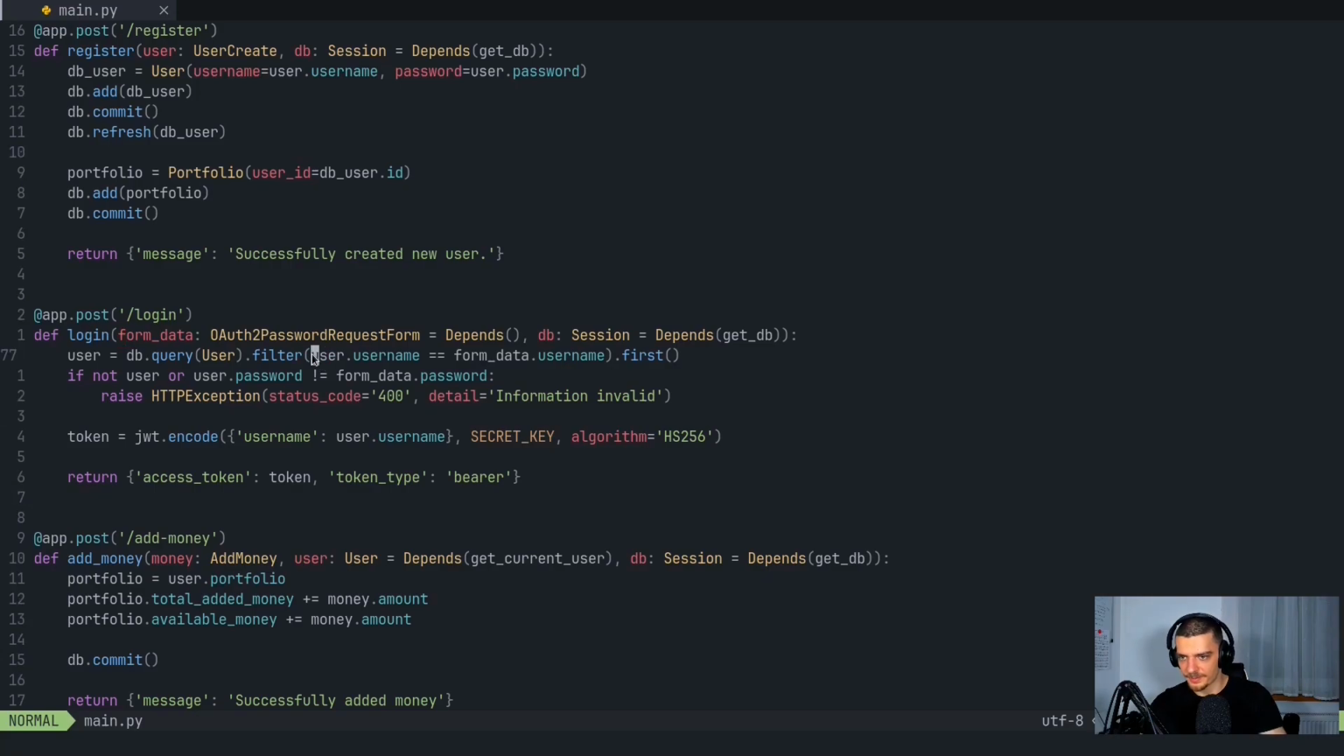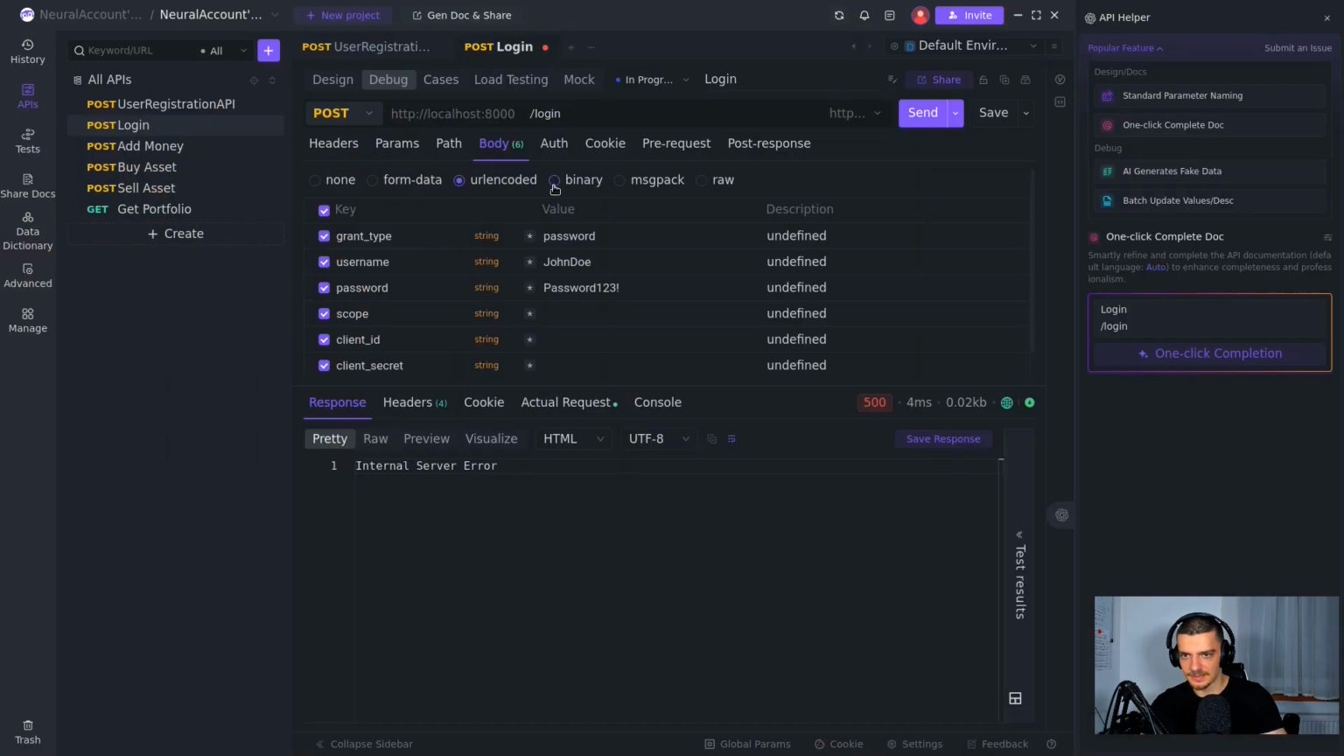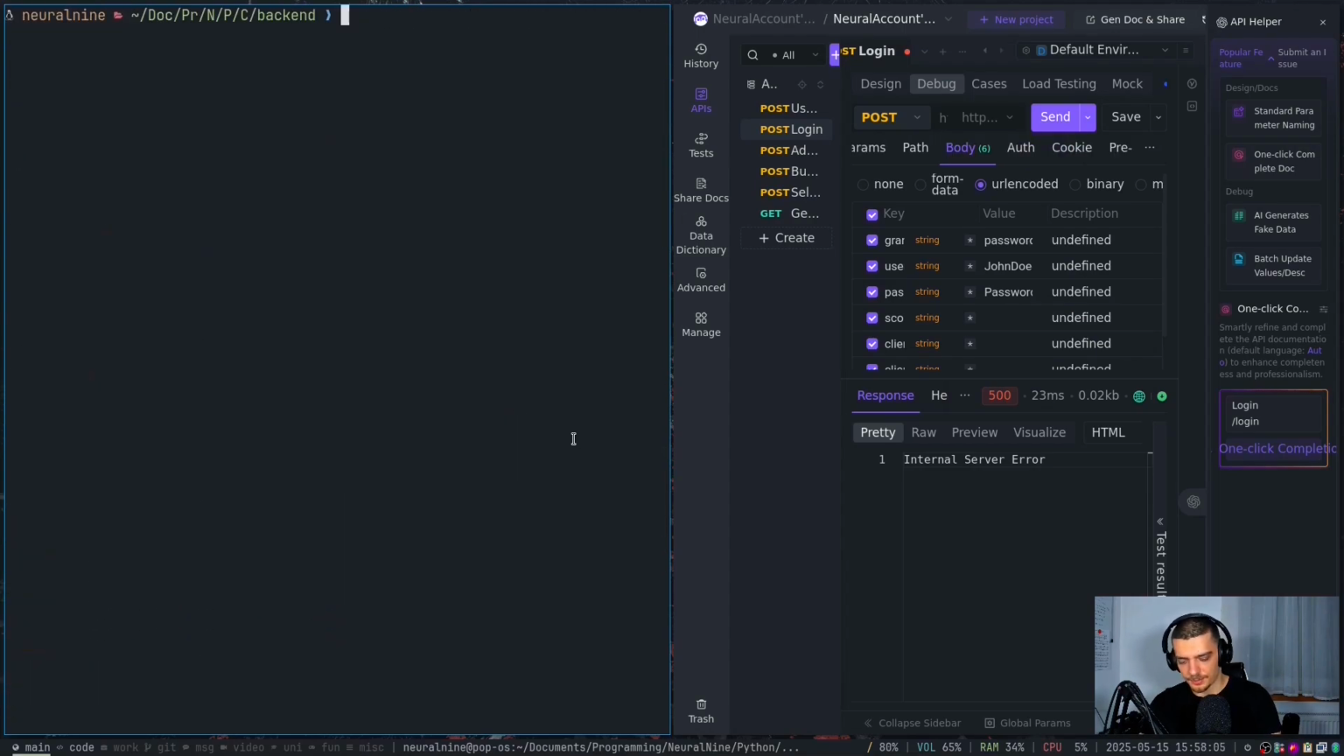Oh no, the problem is that we didn't specify uppercase User here. So let's try this again. Let's log in with the same data. The registration worked anyways. Now I get another error. JWT has no attribute encode. Okay, the problem here is that we have the wrong package. So we need to say pip3 uninstall JWT. I already did that now in my case.